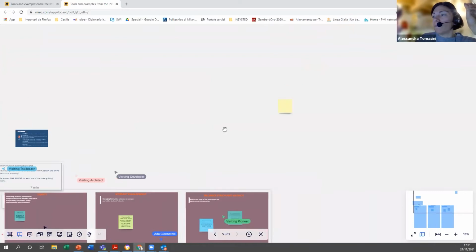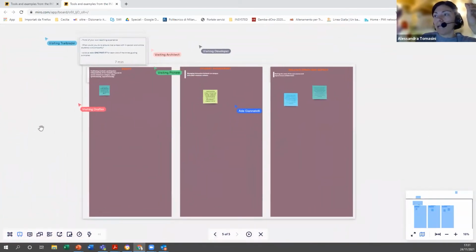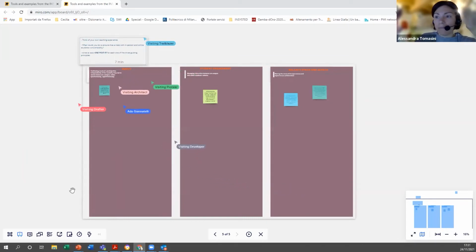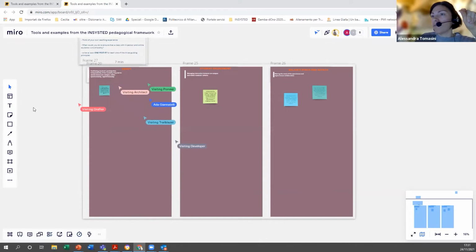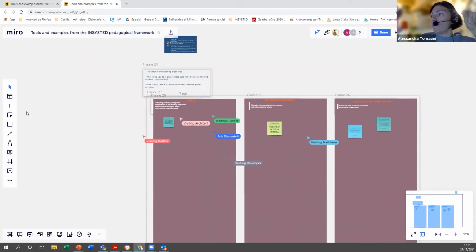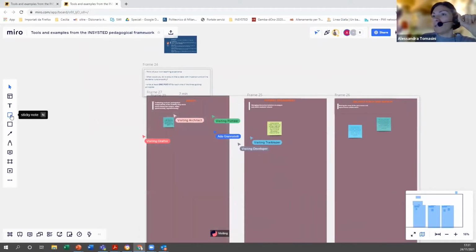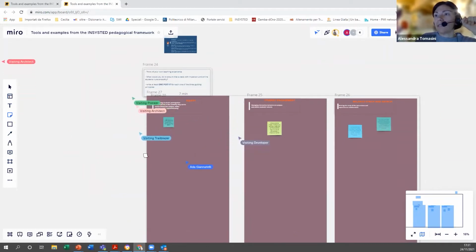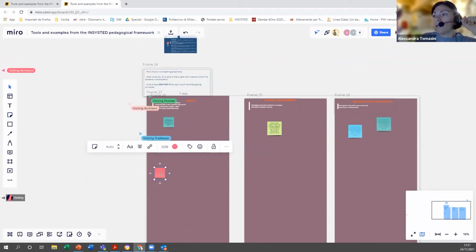This is what I ask you to do right now. For each one of these rectangles, you should add at least one post-it for each guiding principle. For adding a post-it, I saw someone already do it, but if you go on the left side of the board, you will have this menu, sticky notes. Just choose the color, double click on each rectangle and write what you will do.